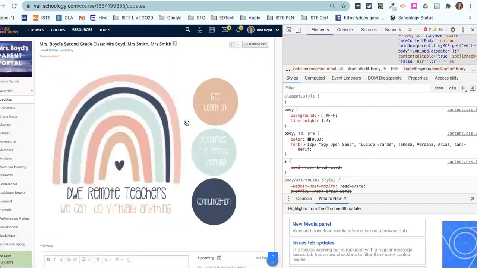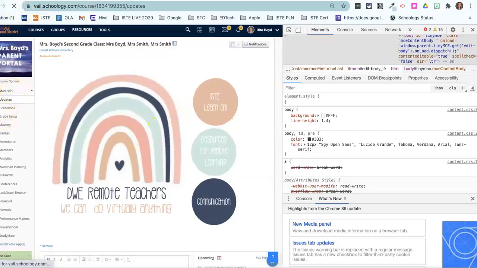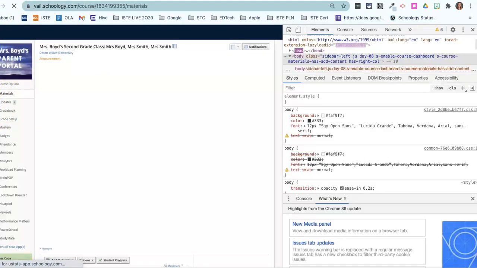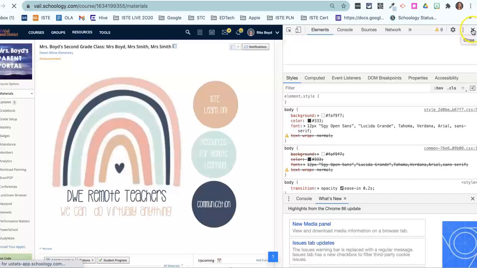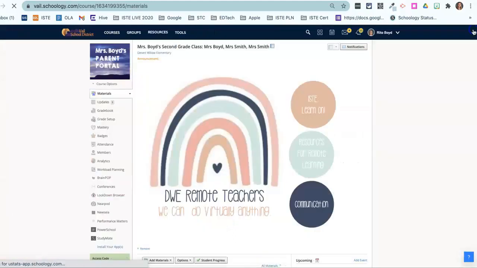Perfect. I've got my announcement, and look, it's big. It takes up a lot of space on my page. If I go to my materials section here, and we can just close this with the X icon right here. Don't worry. Like I said, you can't break anything. Just close it out and hit that X. We're back to normal, and we didn't break the internet.